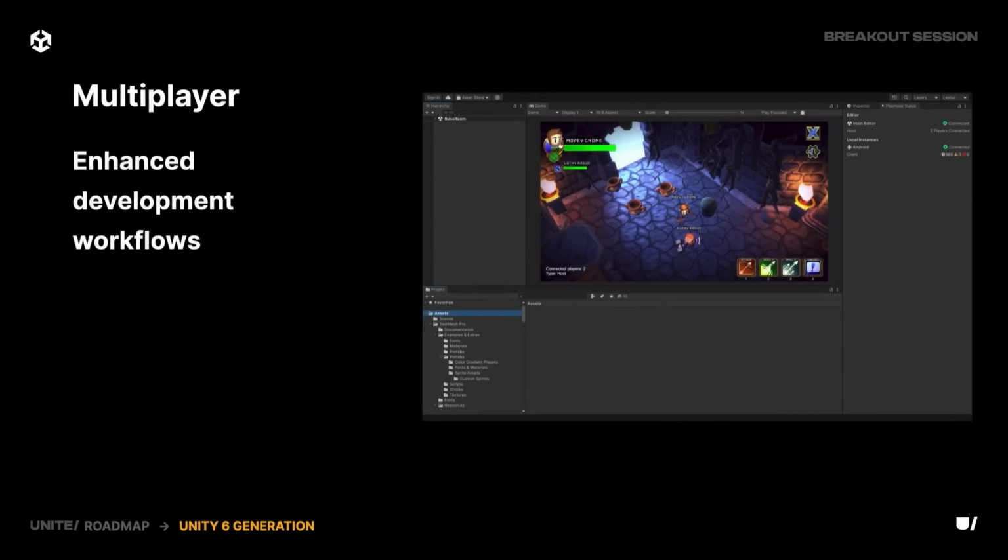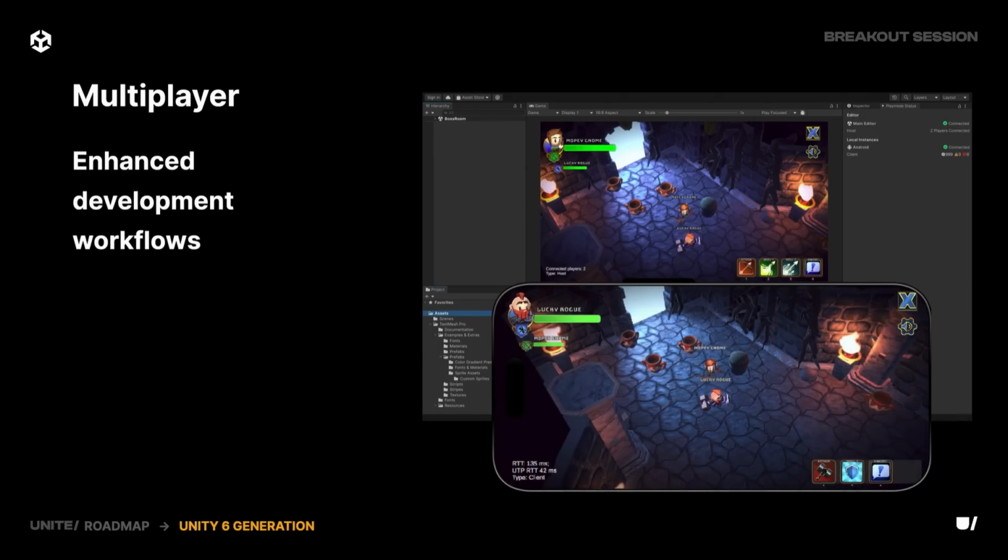Next up is multiplayer. And as we've said, this is a big, big focus for Unity. We know that many of you want to make multiplayer games. Many of you want to make mobile games. And of course, you want to make multiplayer mobile games. So we're bringing multiplayer play mode to mobile. You'll see this first on Android platforms.